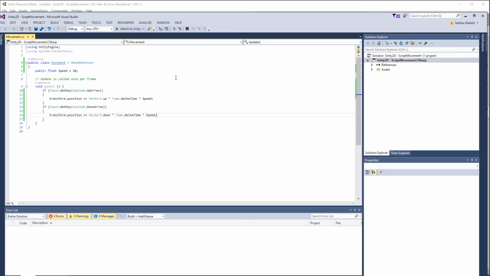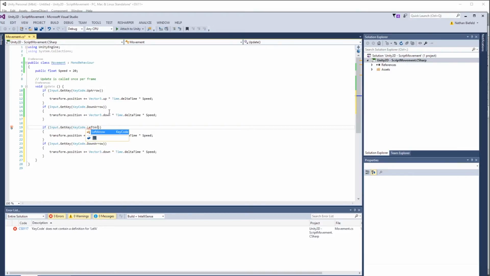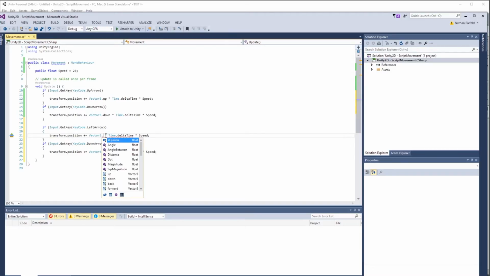Alright, let's go back to Visual Studio and let's get the left and right done as well. I'm going to copy these two if statements and paste them below, and change up arrow to left arrow. I'm going to change Vector3.up to Vector3.left. And I'm going to change the fourth if statement from down arrow to right arrow, and Vector3.down to Vector3.right.